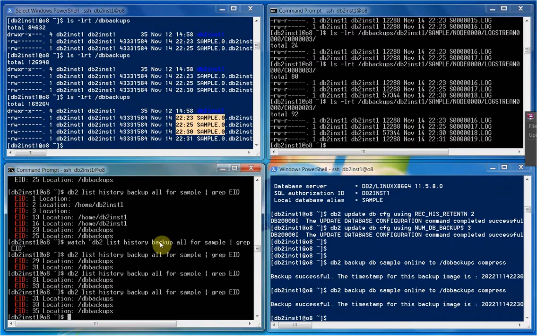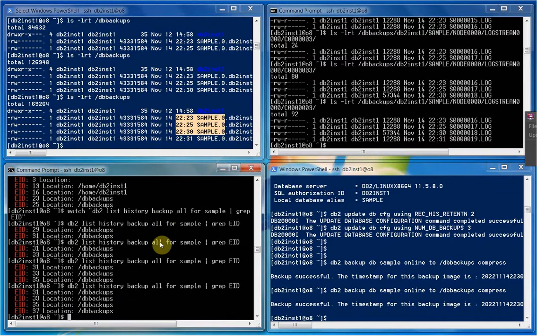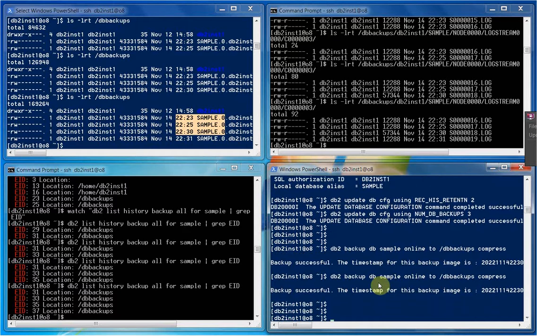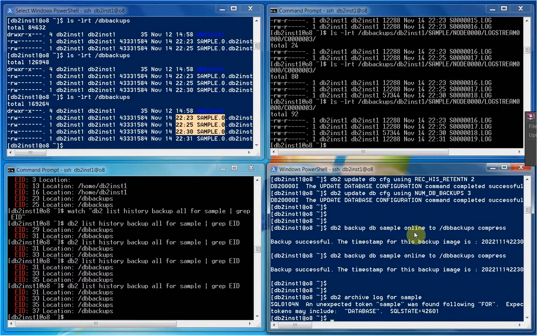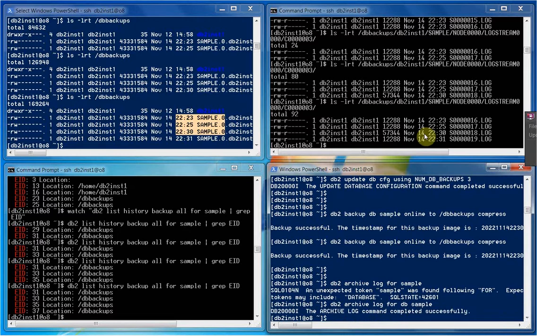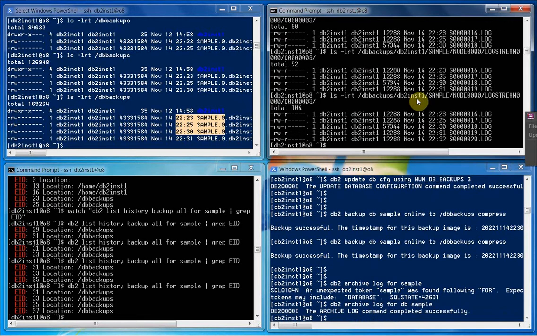Okay, so let's see here. All right, so I got one more. Let's do a manual archive log. If you do a manual archive log for the sample database, you can do that as well. Maybe db2 archive log for db, I think. Let's see if it worked. Yeah, it worked. So now you see you can have an archive log here, right?